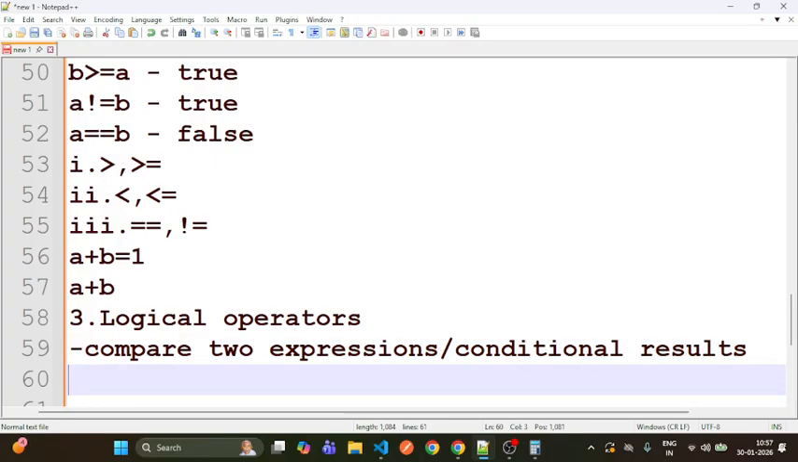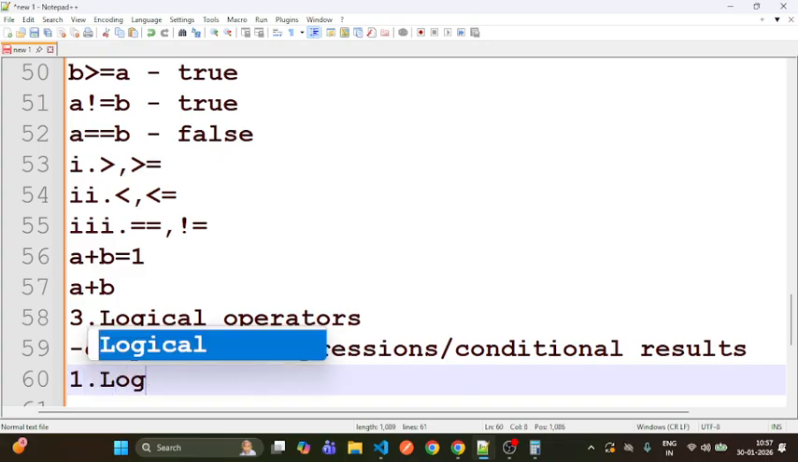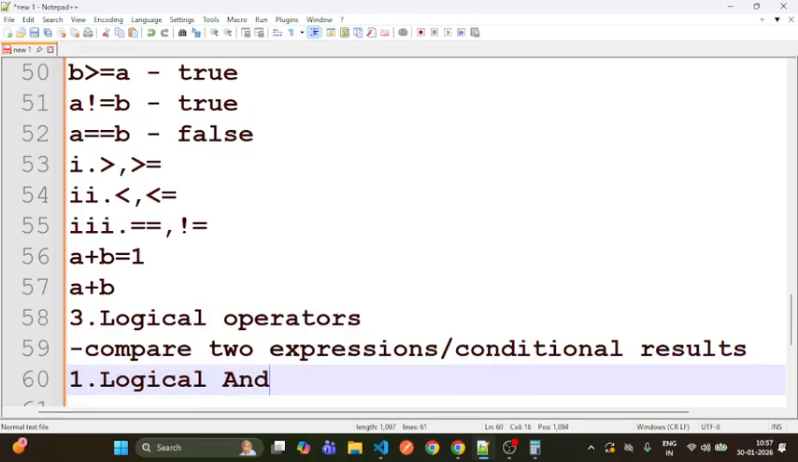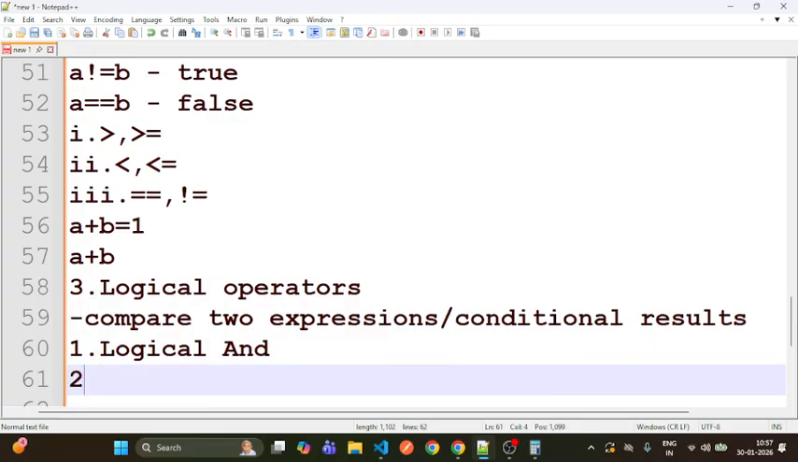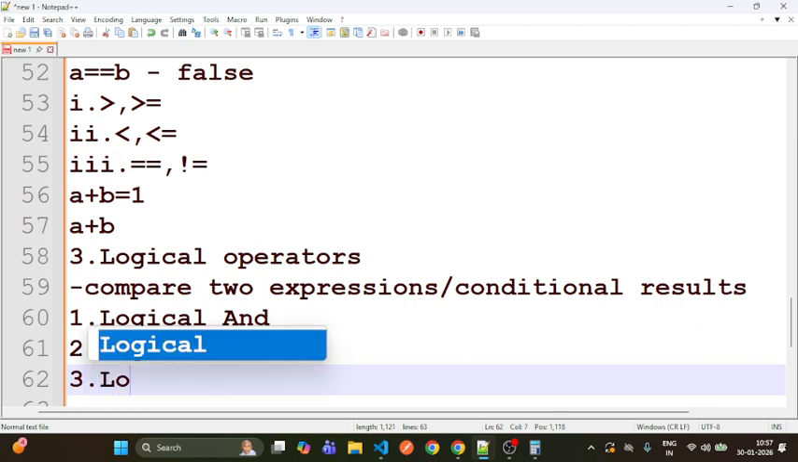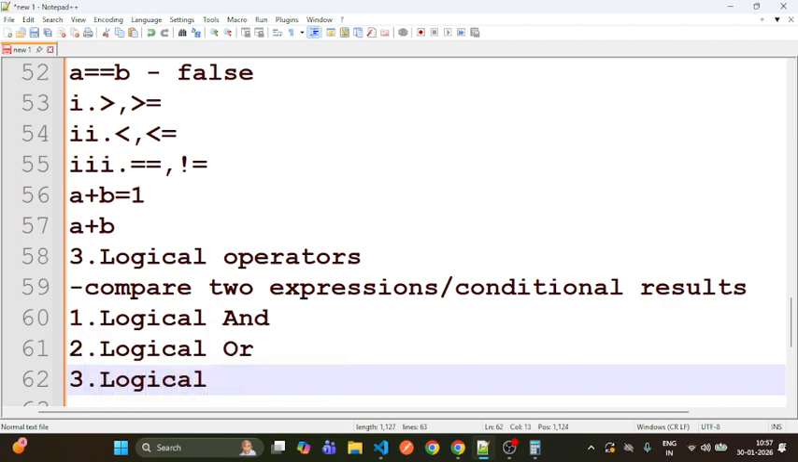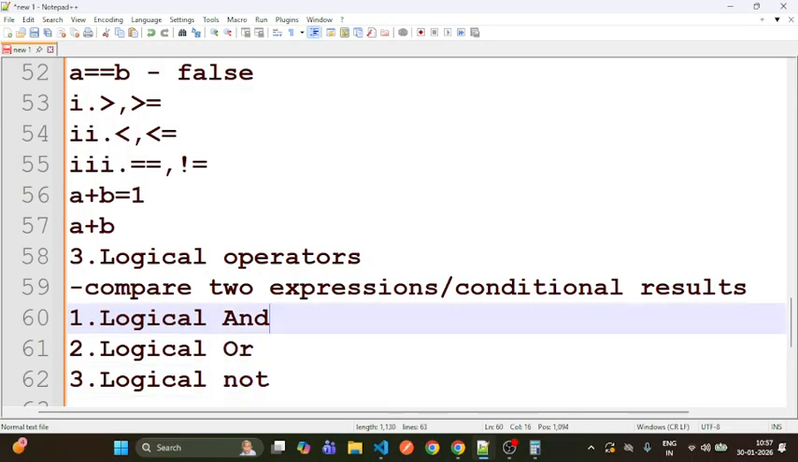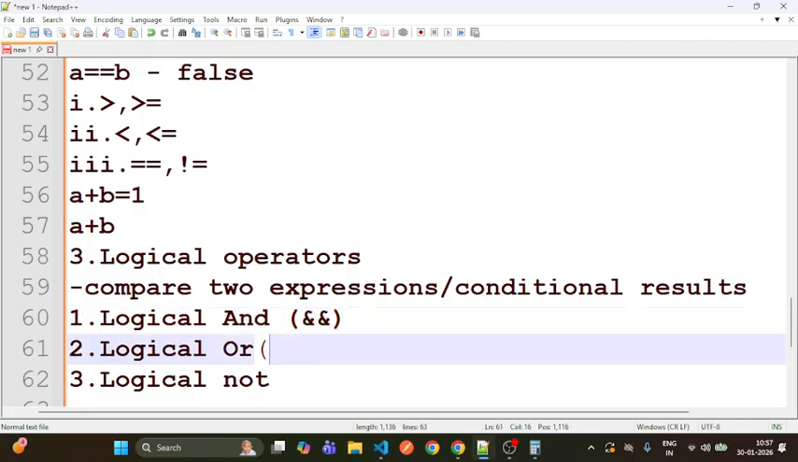Okay, here you have three. One is the logical AND, another is the logical OR, another is the logical NOT. The symbols are: for the AND operator, double ampersand; for the OR operator, where is the symbol here?